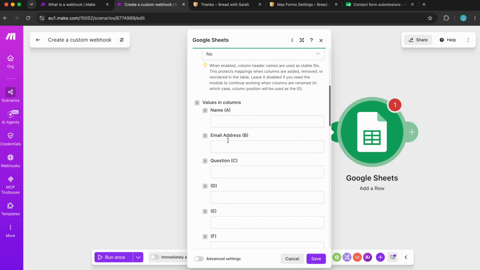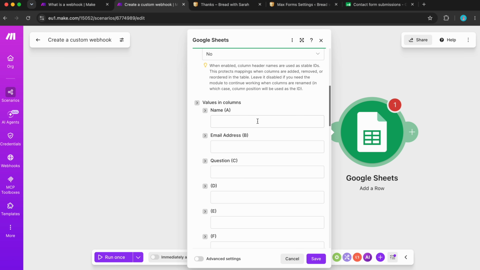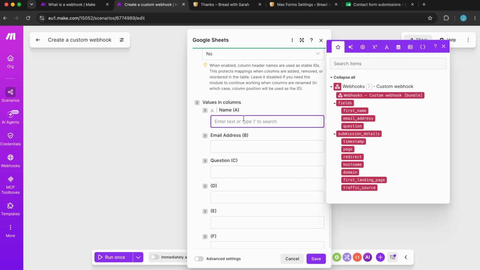And then over here, you see the columns. We have name, email address, and question. Those are the first row in here, our column titles: name, email address, and question. Now we can put our cursor inside these fields and we can map those values.